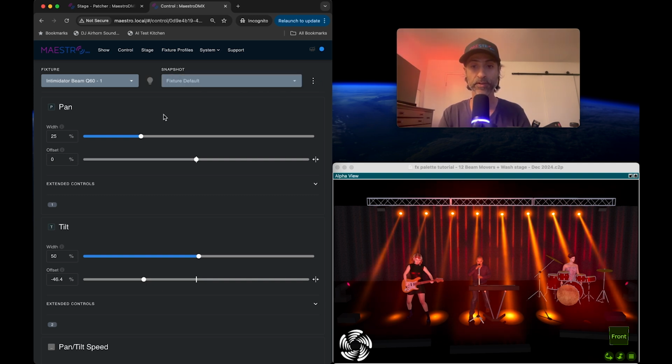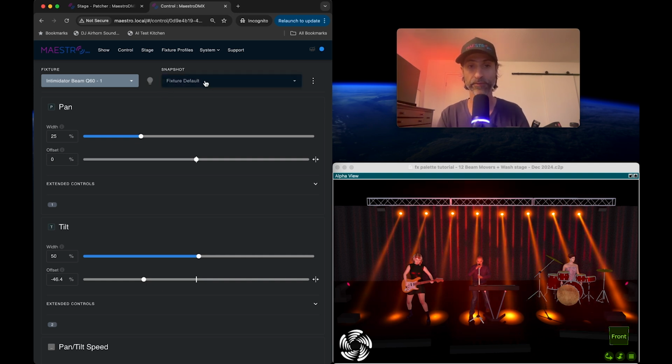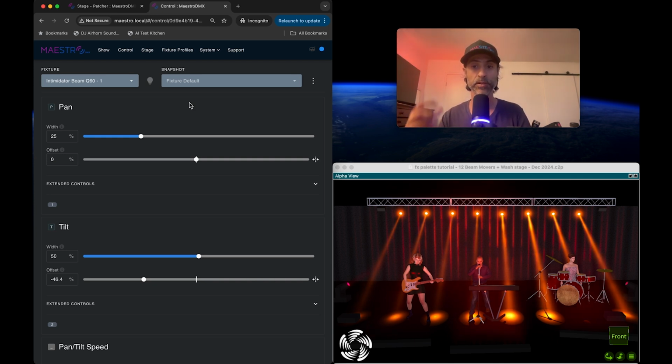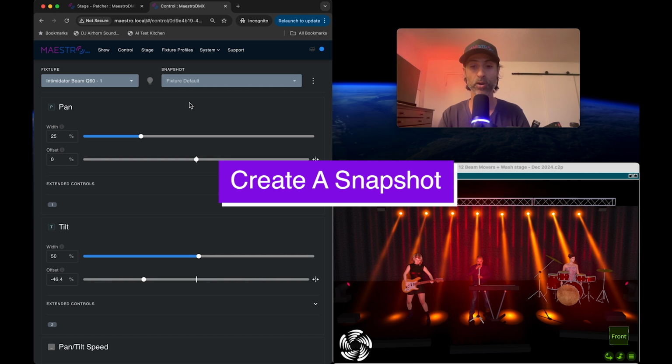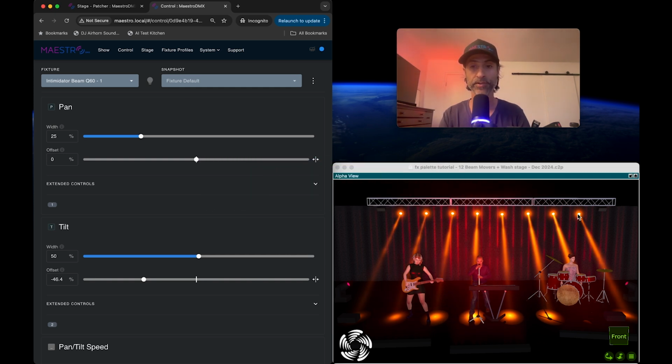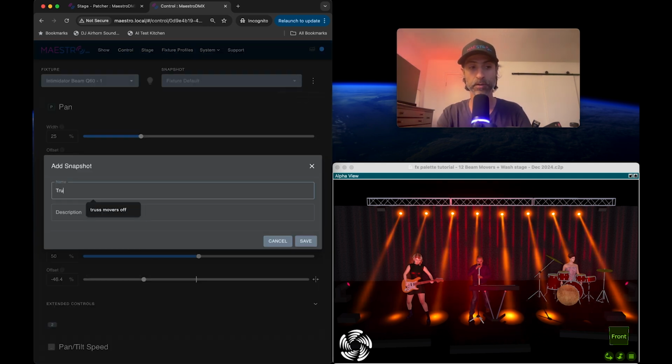So the default setup for the control page, or the default snapshot, is called Fixture Default. Any snapshots that you make are derived from Fixture Default and built on top of Fixture Default. So let's go ahead and learn how to build your first snapshot. So let's say I want to make a snapshot where all the movers on the back truss turn off. Let's do that. So I'll click here, I'll go add snapshot. I'll call it truss movers off.